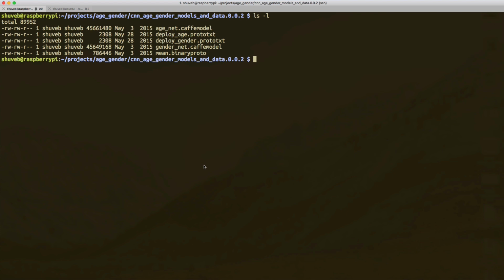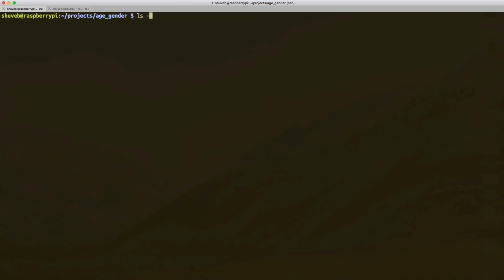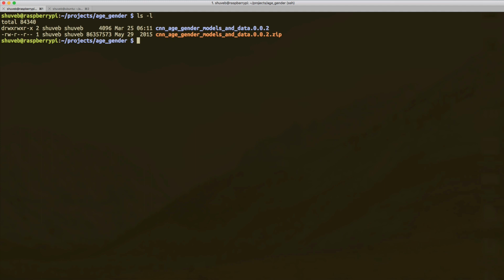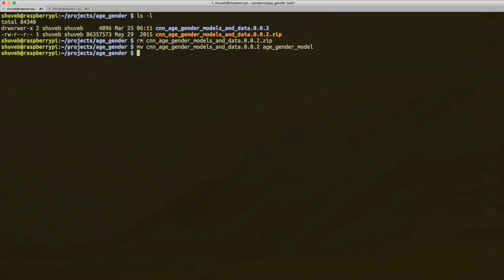Now back on the Raspberry Pi, let's get ready to take care of this and write a simple script. Let me remove this zip file and rename this folder to something more manageable. Okay, and I'm going to open up a file.